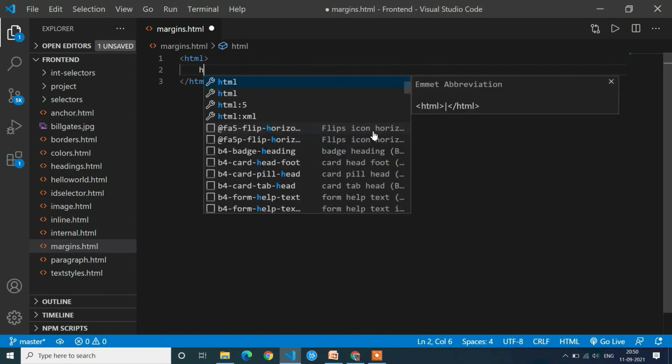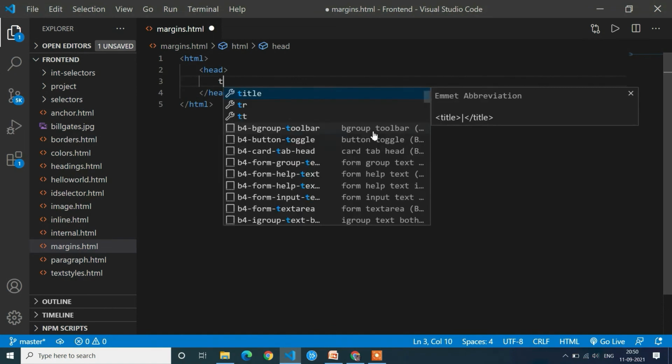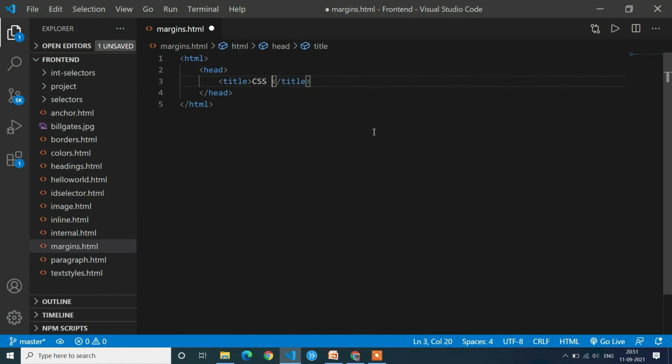HTML, head. In this head we have to write the title, CSS margins. After the head part, we have to write the body part. In this body, for testing purposes, we will use the h1 tag and paragraph tag.